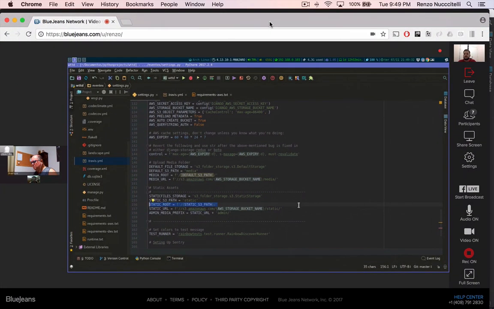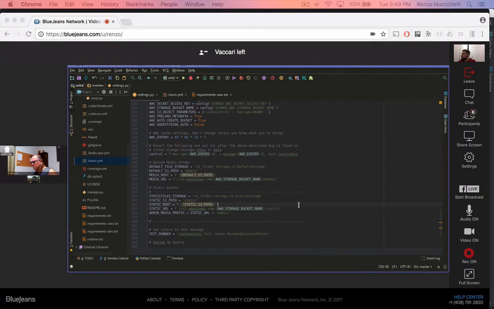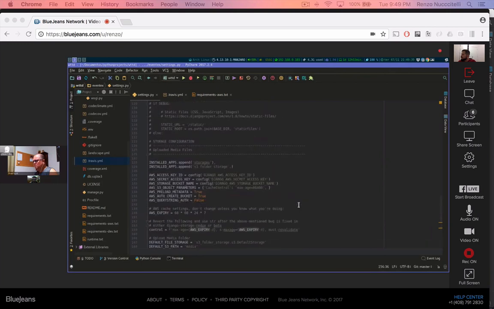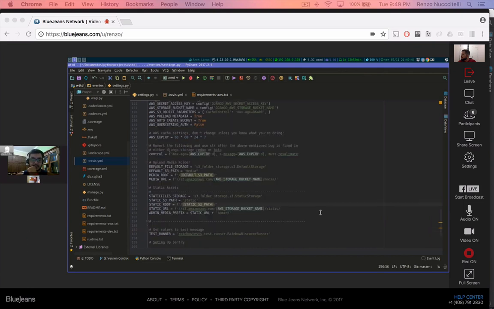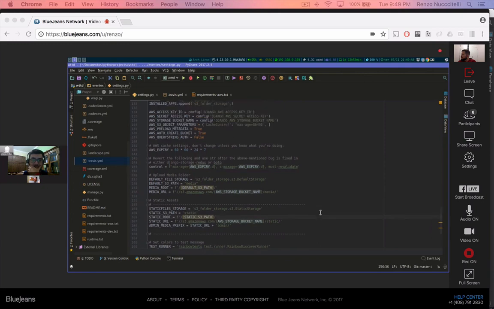In this case with S3, the static root needs to be the URL of the bucket, you know? Yeah, I understand. Because when you run collectstatic from collectfast and Django storages, it sends all the files to the bucket. So to access these files by static of Django, we need to set the URL of the bucket assigned in static root to access all the static files.